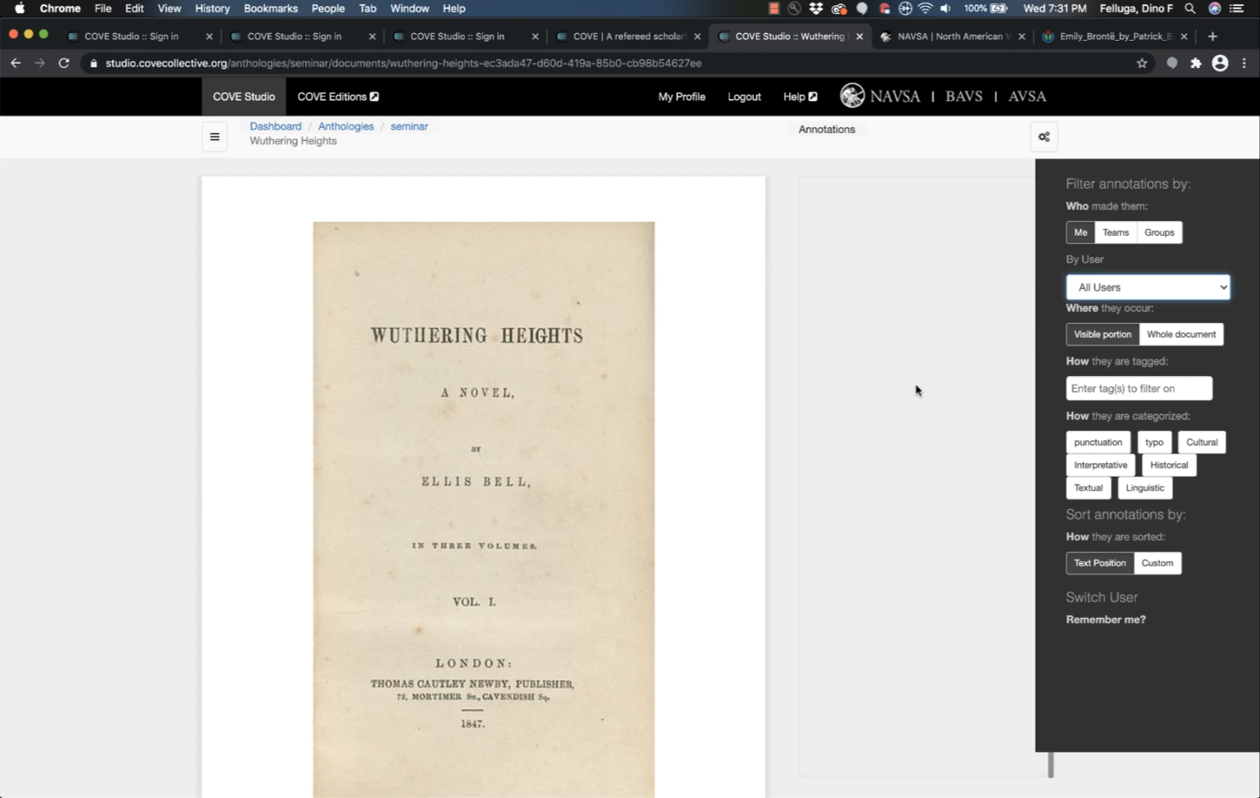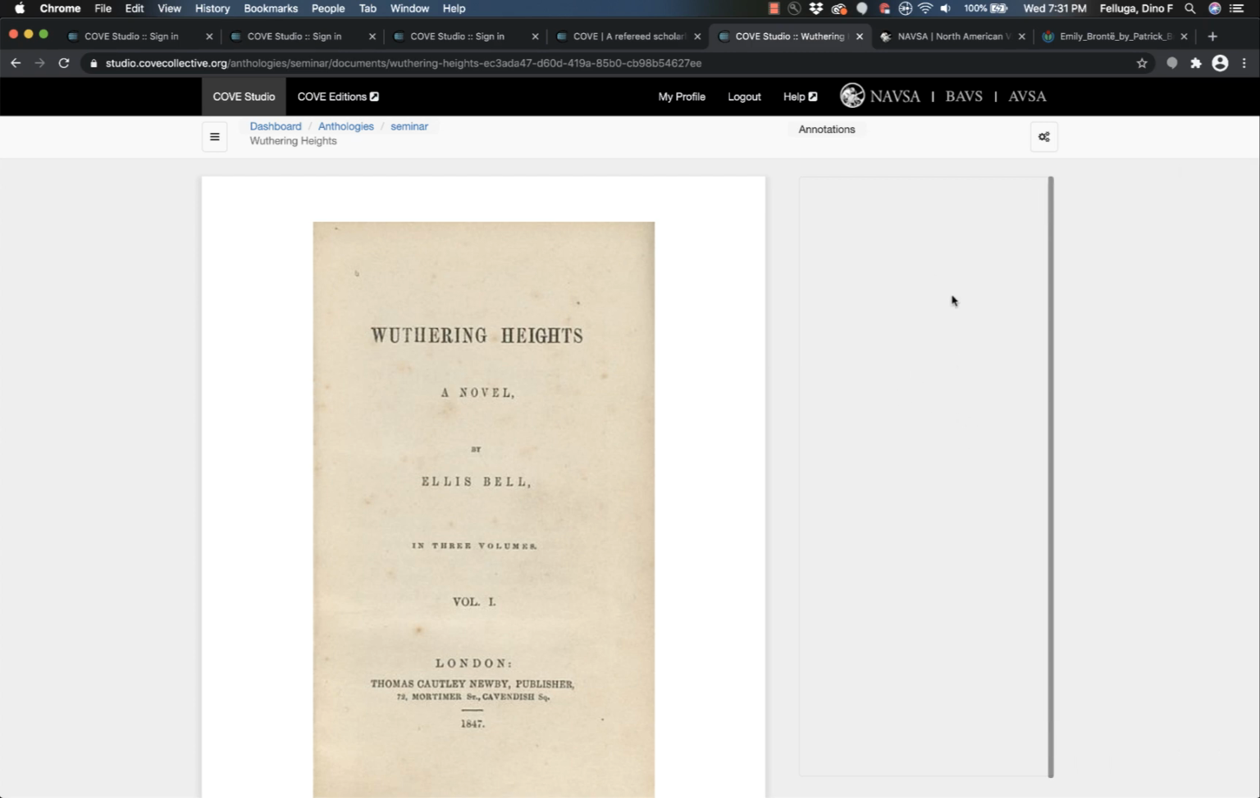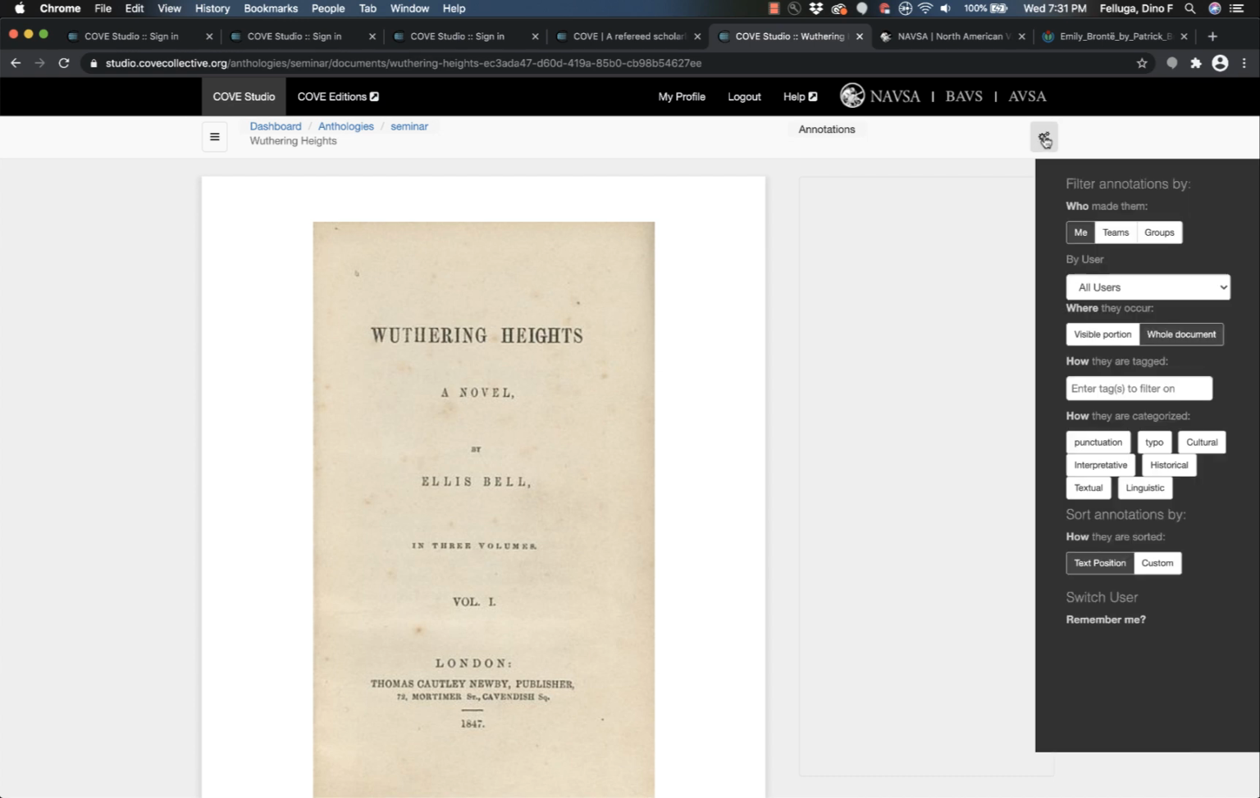If it's a long document, this is a novel, it's a good idea to click always on whole document because that shows you all the annotations that appear anywhere within the document. Click on the page anywhere to get rid of that filter field and click up here to return it.